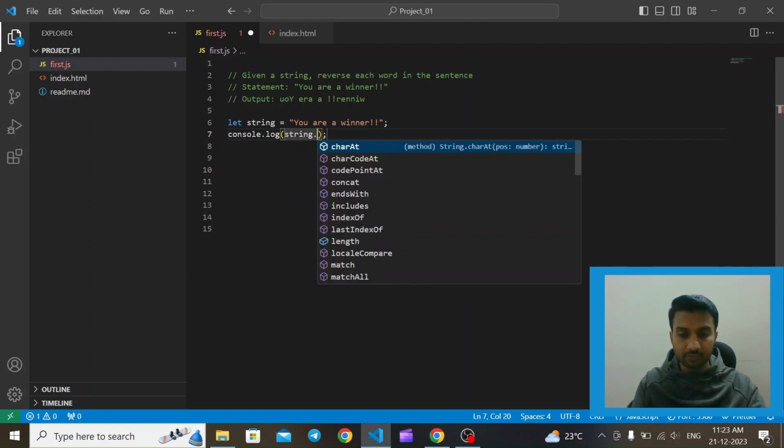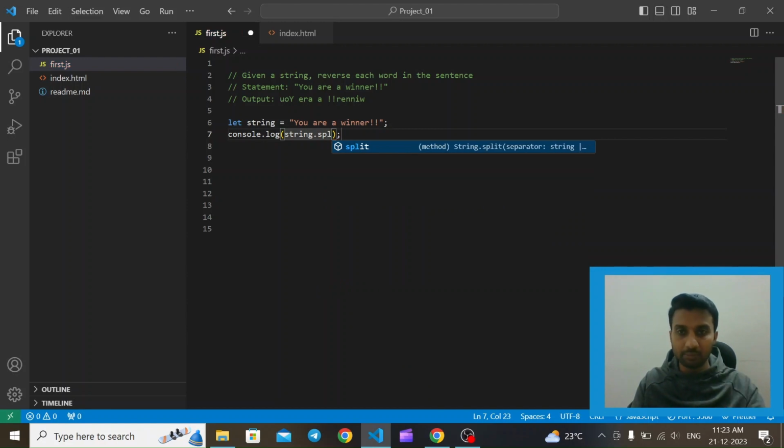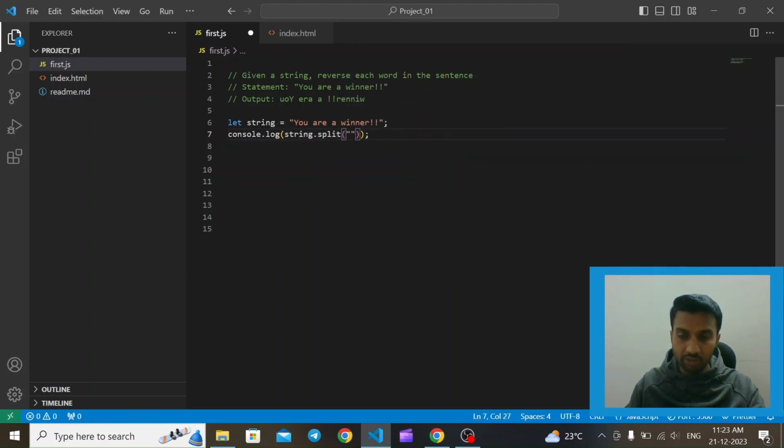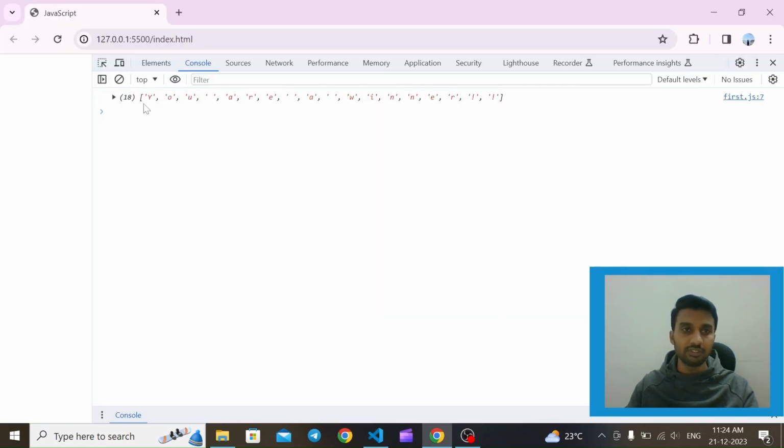String dot split. There is one method called split. It will take one parameter here. If I don't give any space here, I will just give it without any space, so it will split each letter. Even the space will be split and considered as one element in the array, so it will convert this complete statement into an array with each element. I have opened this in live server.